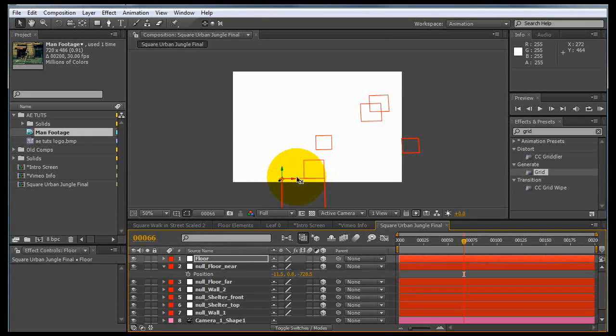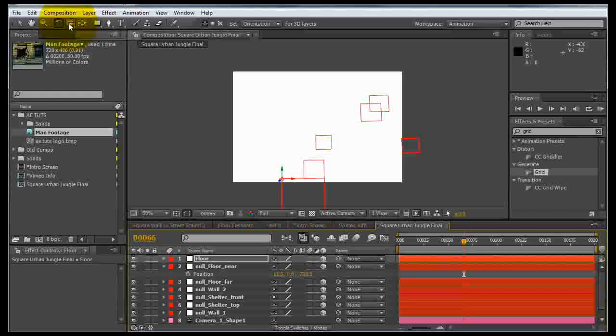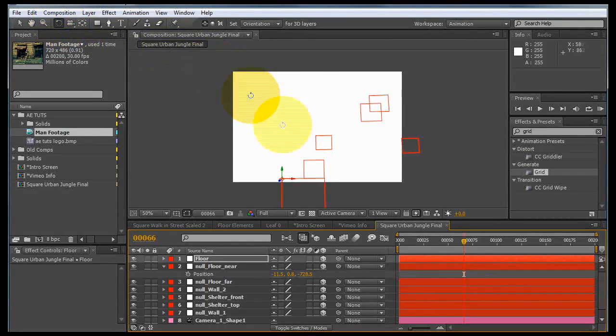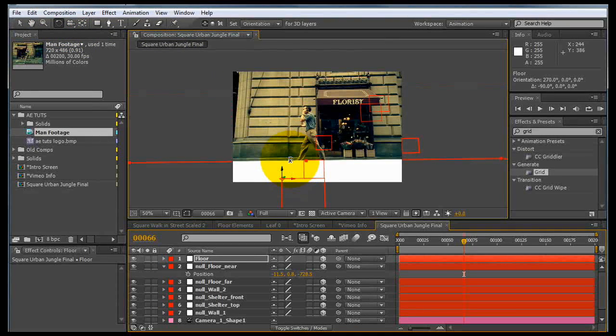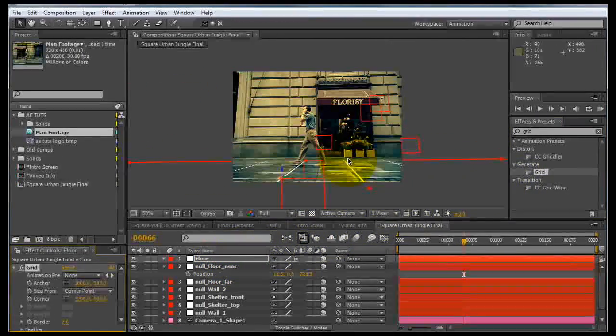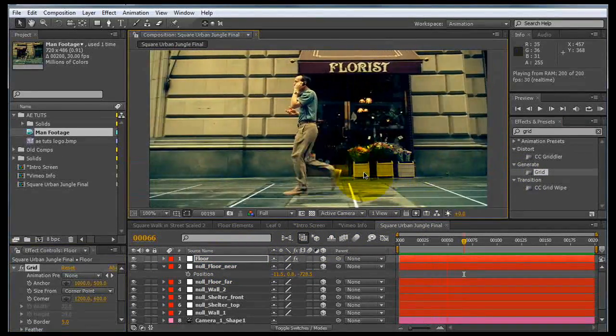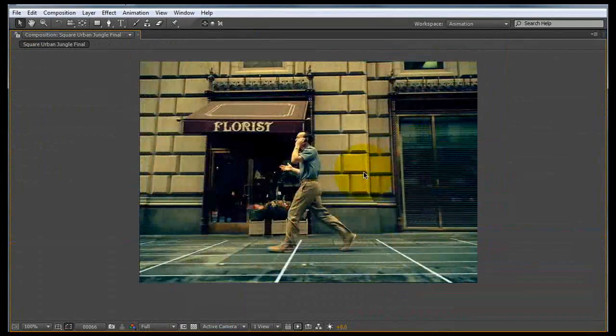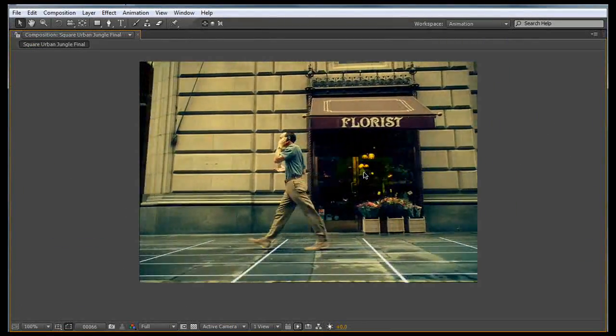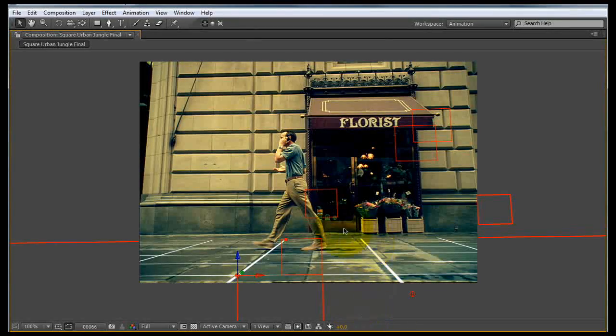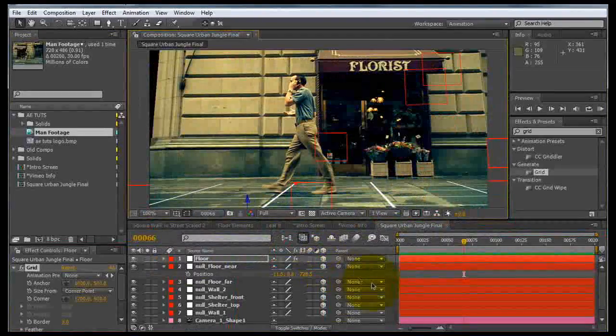And all we have to do is press the W, or we can go to the toolbar to actually pick the rotation tool. We'll rotate it until it's 90 degrees. We'll also add a grid effect to it. Now we're just going to do a quick RAM preview and see if it's locked on. That seems to be working quite well.